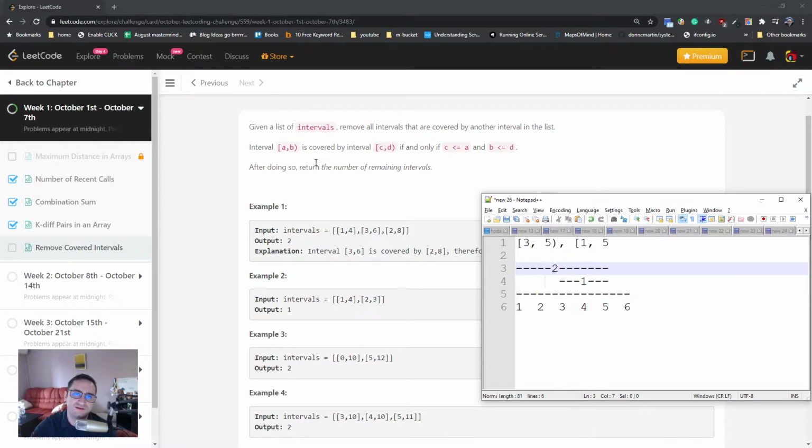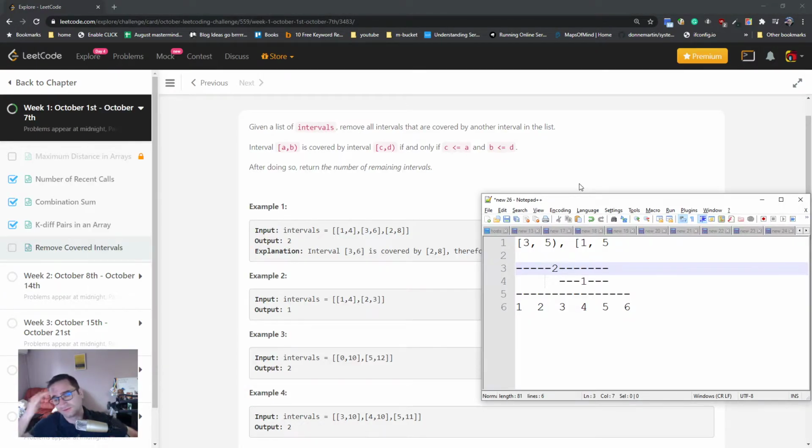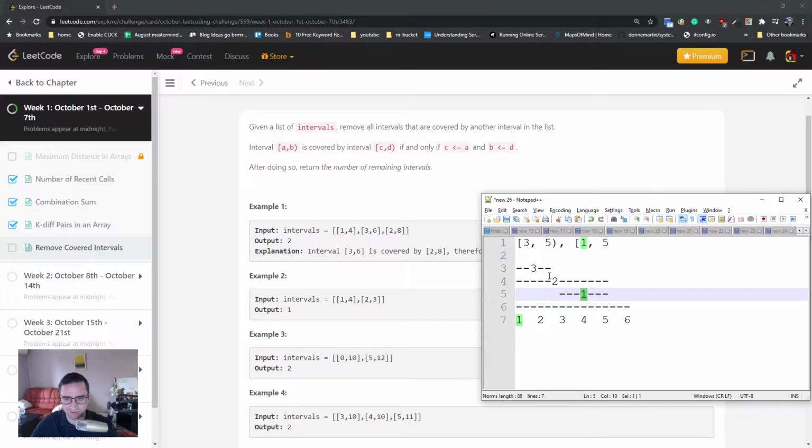It just says return the number of remaining intervals after removing all intervals that are covered by another. But I think this is a little bit ambiguous. So let's say I have a third interval like 1 to 2. This is my third interval. Actually, because I have so many numbers, I'll just call them A, B, and C, so it's easier to keep track for myself.